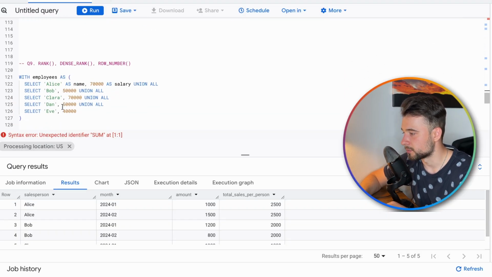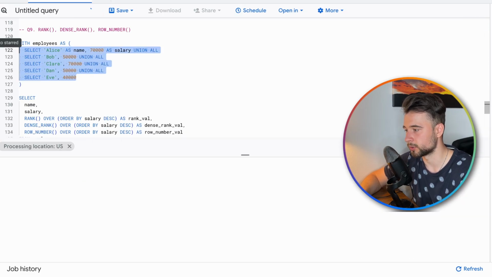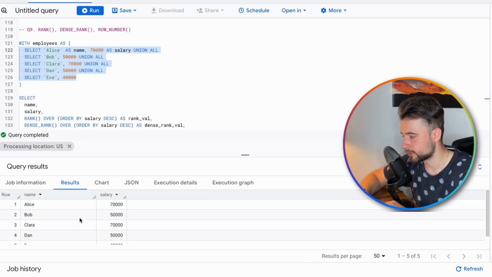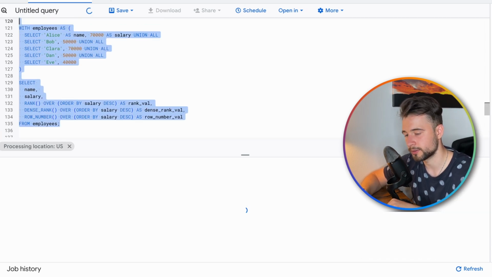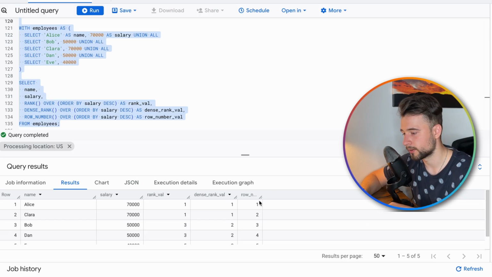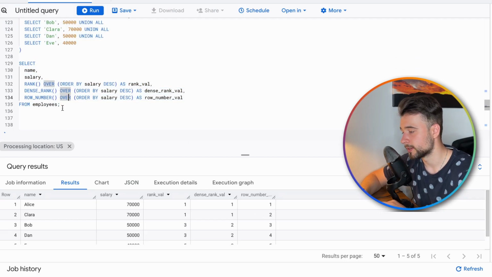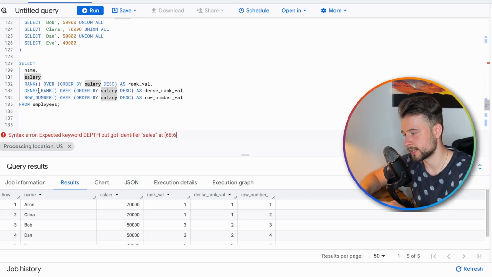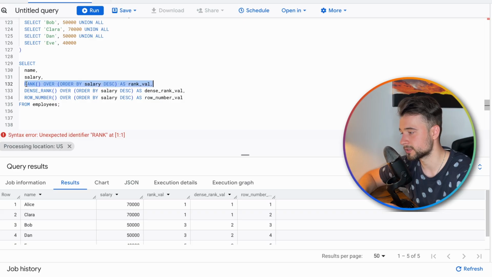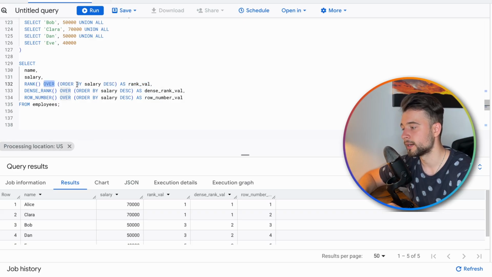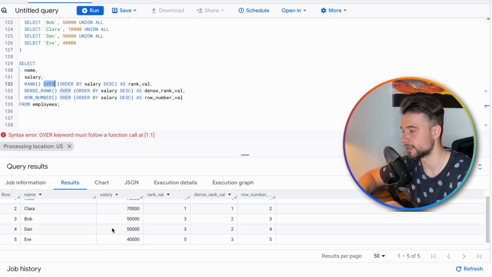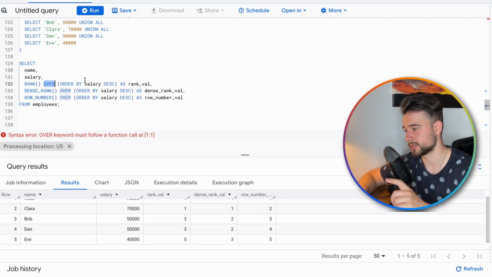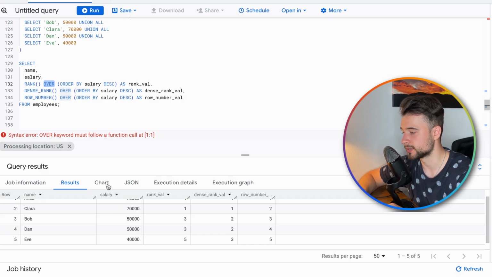So let's quickly jump into BigQuery. Again, we have the following table, name and salary, and let's run this query and look at the results and walk through the query. So what we are doing here, we are selecting name and salary from employees, and the first window function, rank, and we do it like this. We call the rank function over, we order by salary. So basically we do not have a partition by key, so we order based on the whole table here, and this will be a rank.